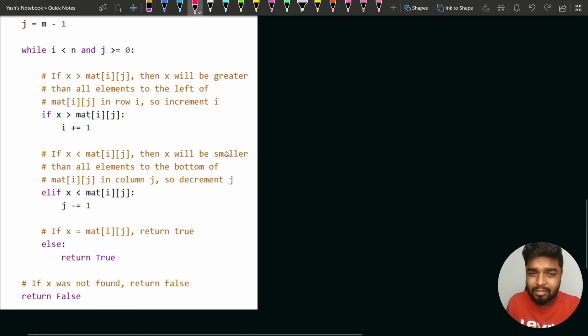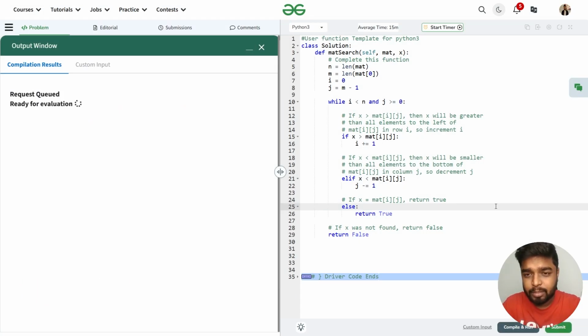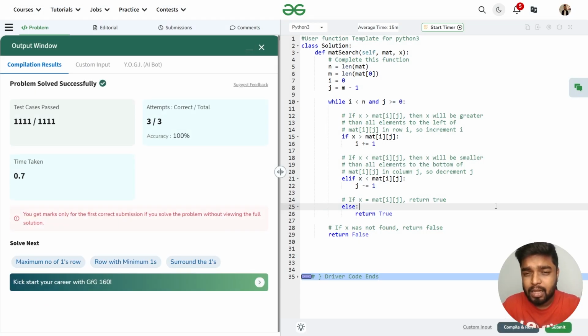Now let's try and submit this code as well. So let us submit this code now and see if it is getting accepted or not. So you can clearly see that my code was able to pass all the test cases.